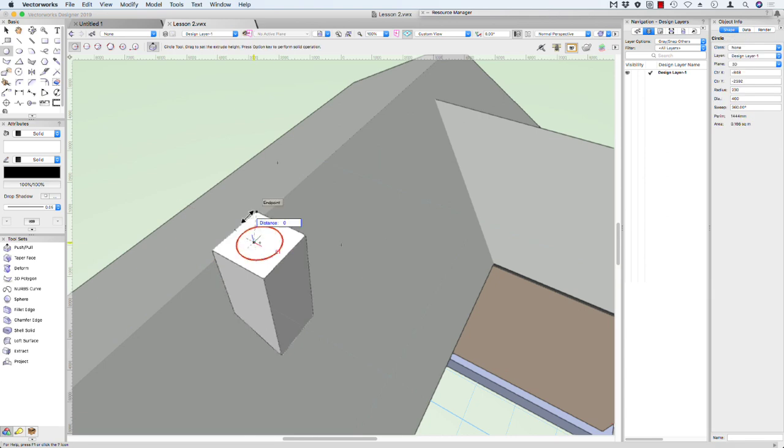That's one circle. Let's pull that up. And I'm going to bring that up by about 2 feet, 600 millimeters.